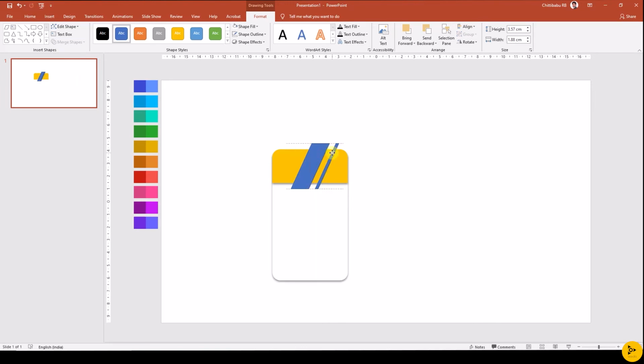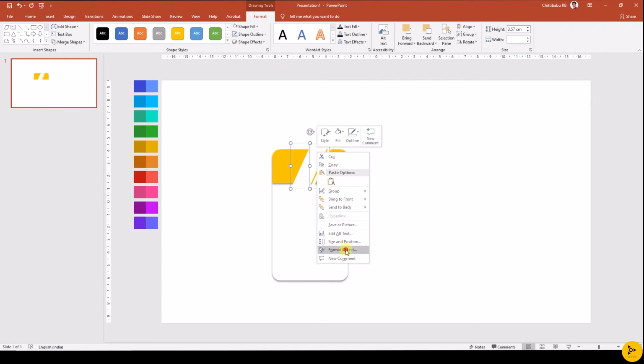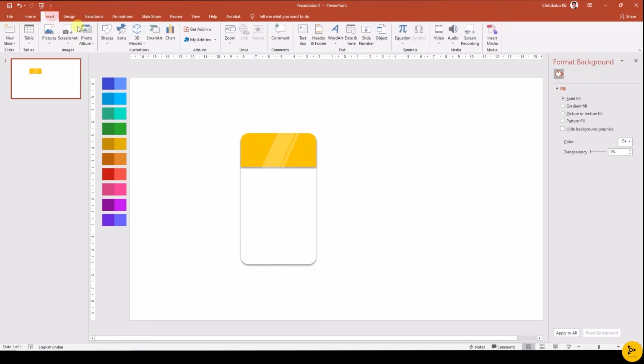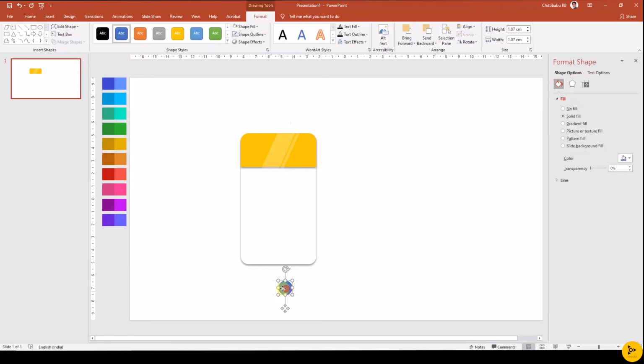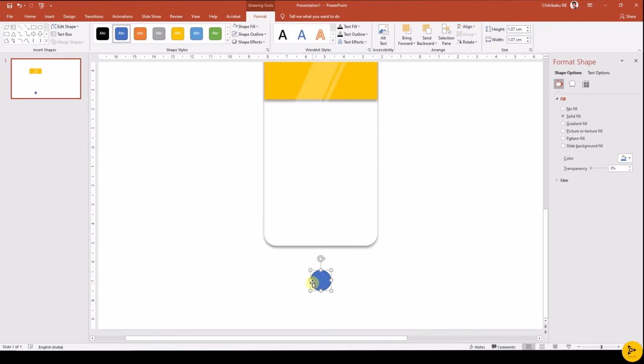Move that shape little away. Remove outline and add white fill. Then add transparency of 75 to 80%. Insert a circle, align that to the center to the white shape. Remove outline.